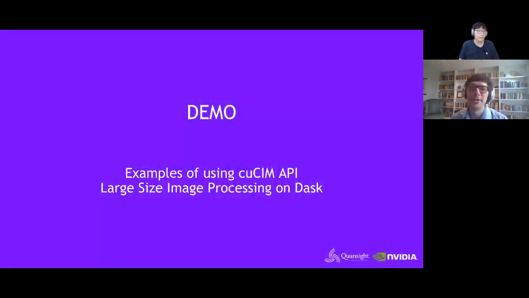So we're going to now move on to some demos of the cuCIM API.